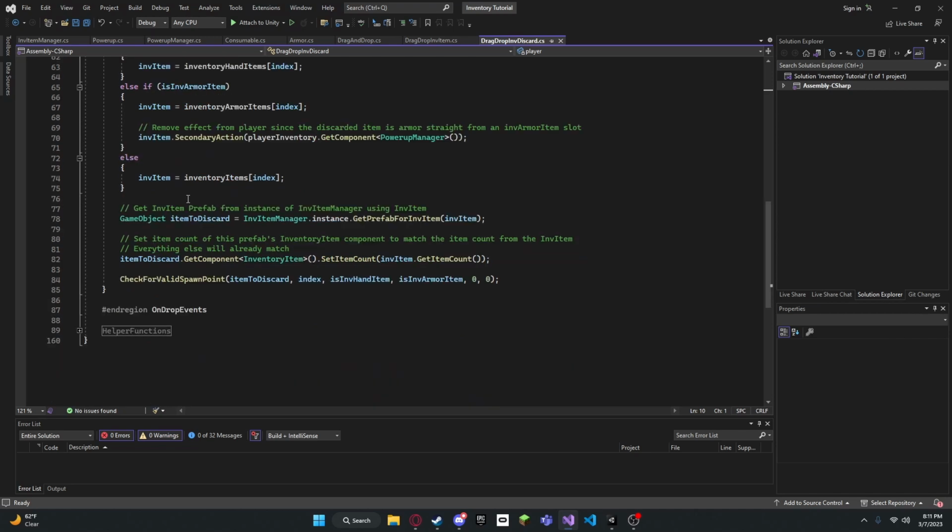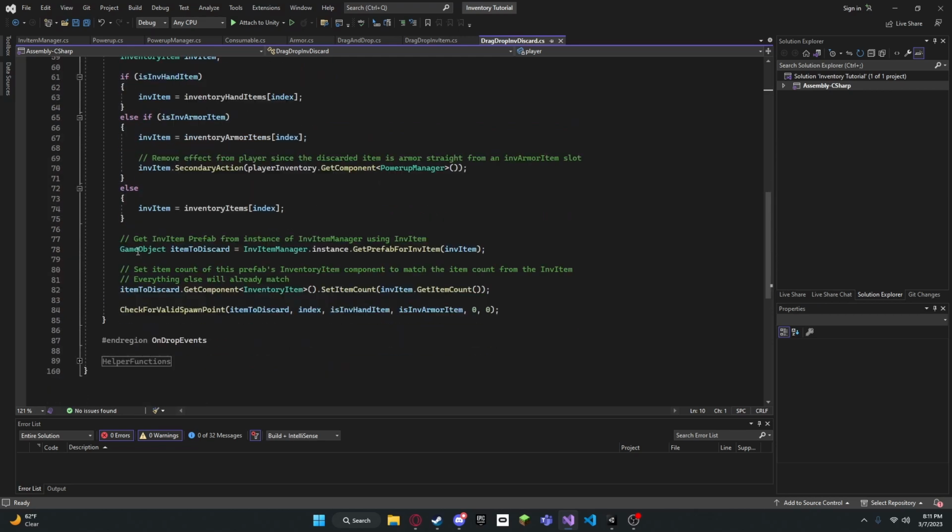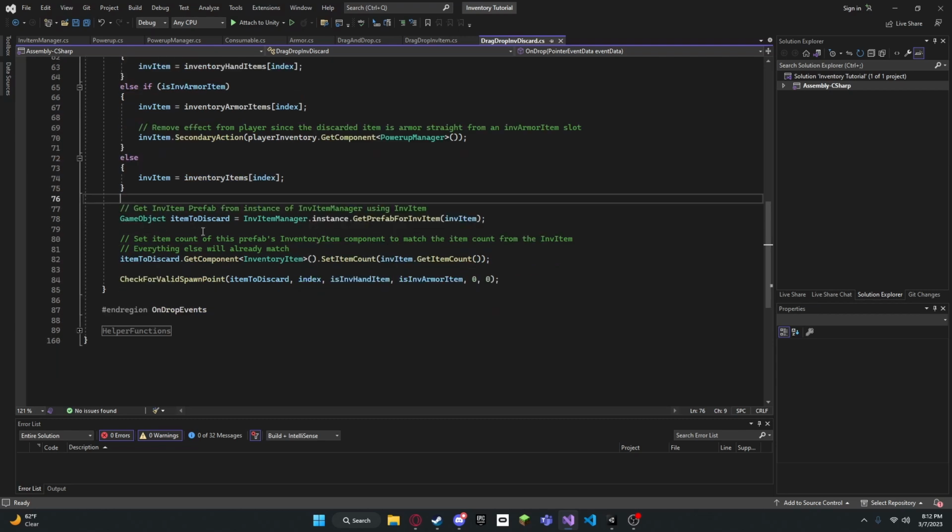Then we have the get inventory item prefab from the instance of the inventory item manager, using that inventory item that we got here, so that we have the full game object, prefab, the model, and set the item count of the prefab inventory item component to match the item count from this inventory item, and everything else will already be matching. Set it there.